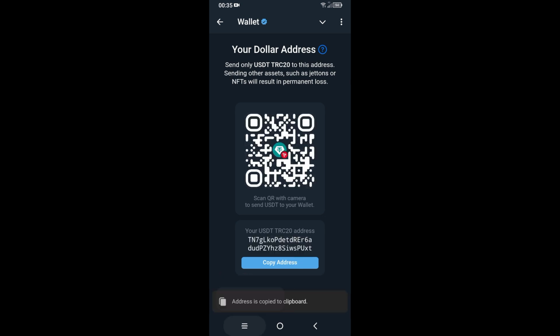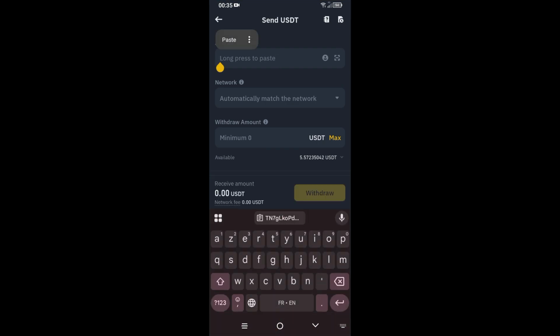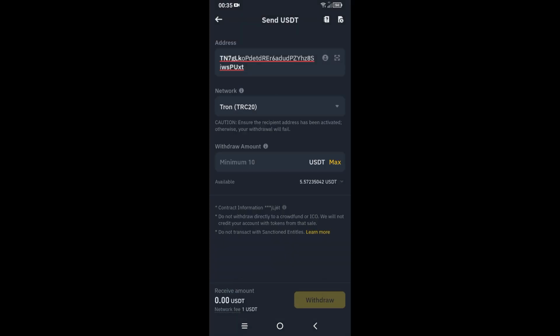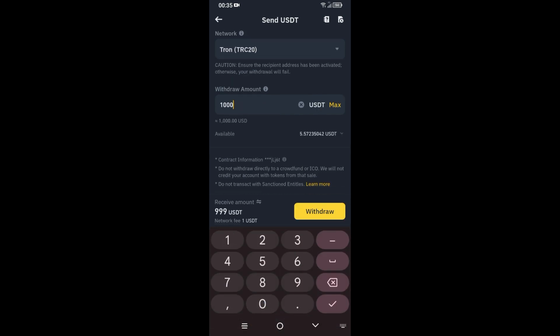So after you copy it, go back to your Binance app. And now in the address, paste it here. So after that, select the network as TRC20, as you selected on the Telegram wallet. Now here, type how much you want to send, as you can see. So after that, tap on withdraw.